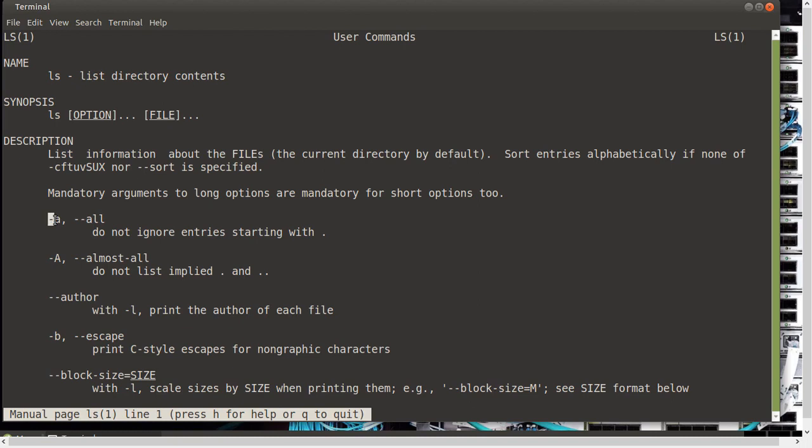If I use ls -a, it's going to list everything in the directory, including entries starting with a dot or period. Those are hidden directories. So if I just do an ls, it's going to list it, and the hidden files are going to be hidden. If I do ls -a, then any hidden files or entries will be shown.